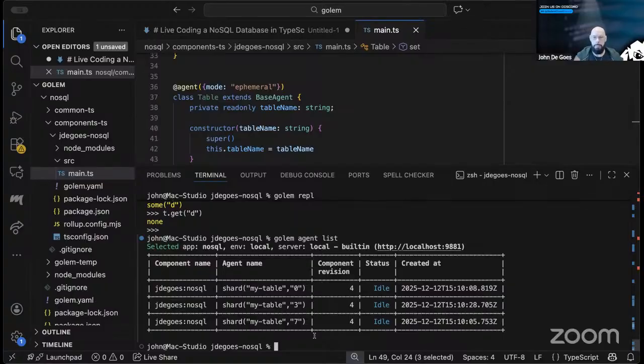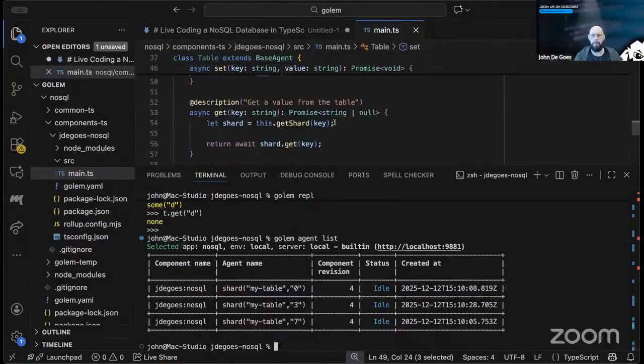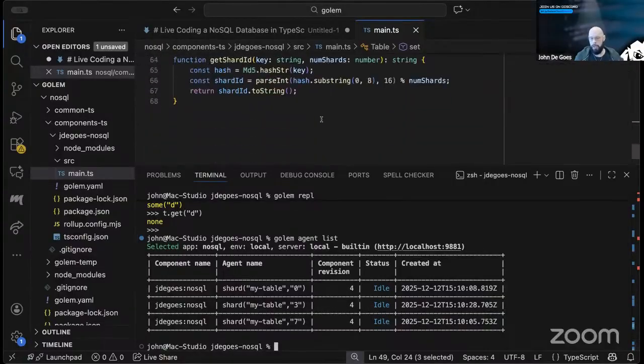Obviously, as we keep on adding more and more information to our database, then we're going to see all of the shards. We'll see 0, 1, 2, 3, 4, 5, 6, 7, 8, 9. There's 10 shards here because I hard-coded that number here. So we'll see all 10 shards be created, and each one of them will store information.